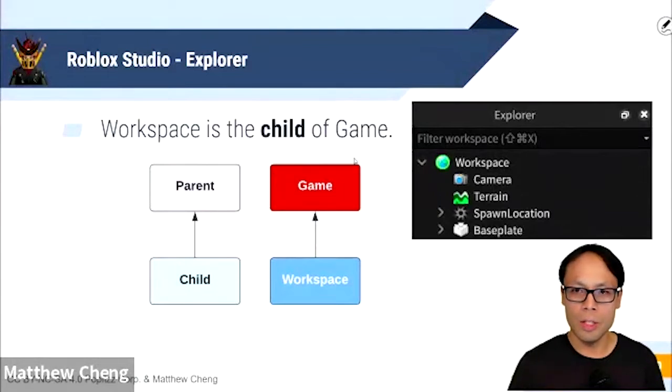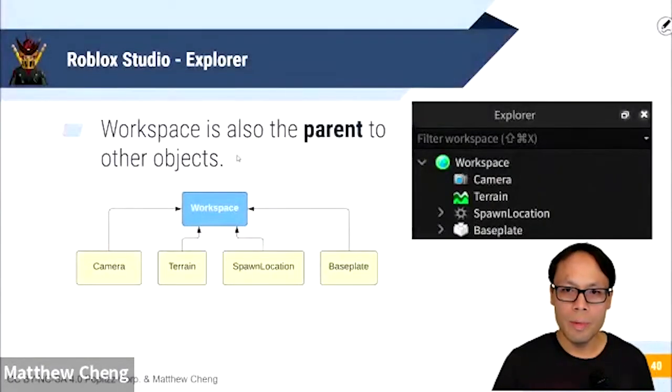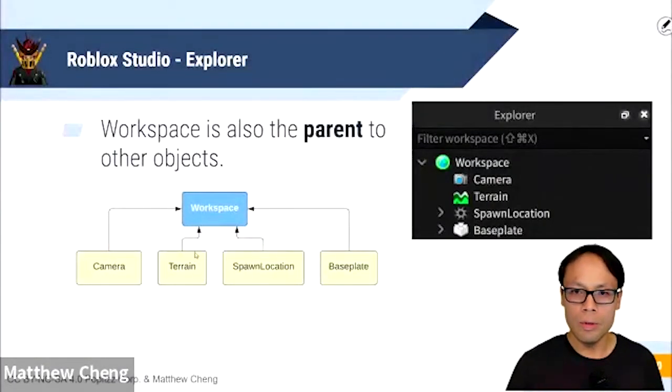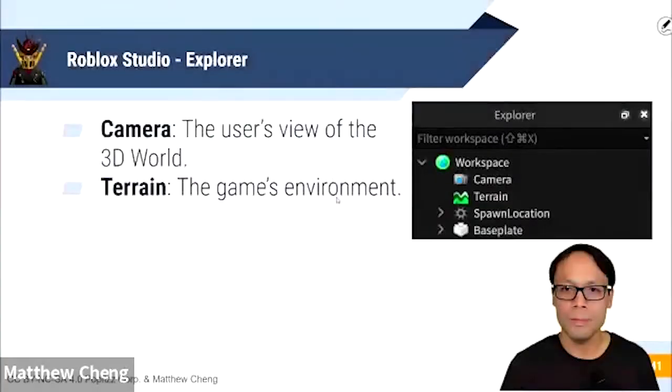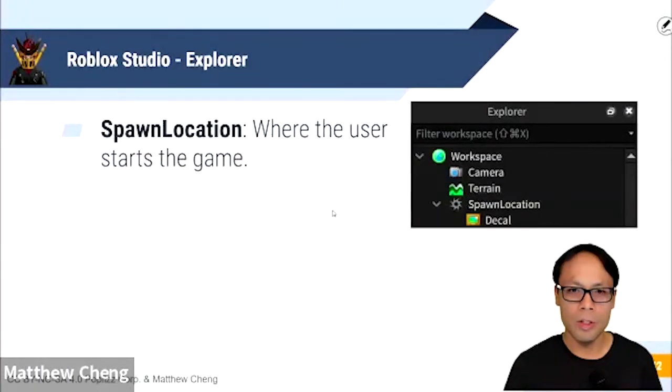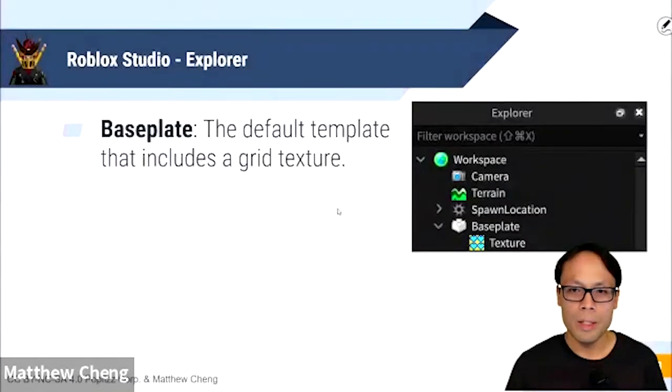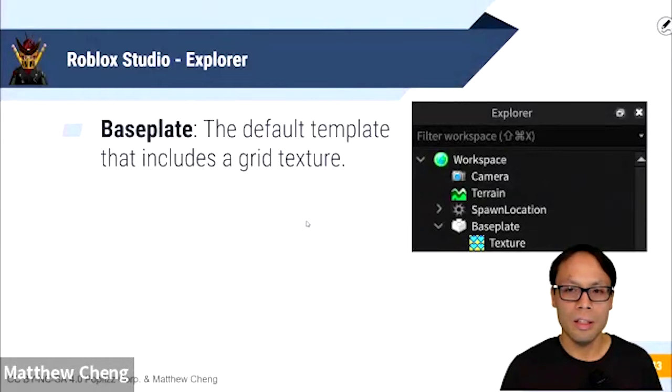Again, workspace is the child of game. And within workspace, we've got all of these children: camera, terrain, spawn location, and base plate, which are all the default objects with every game that you create. Now, just very quickly, camera is always included because you do have to be looking at the environment. The terrain, if it exists, is the game's environment. Spawn location is where you start the game. And the base plate is that default texture. I usually use a default grid, which makes it easy to develop with.